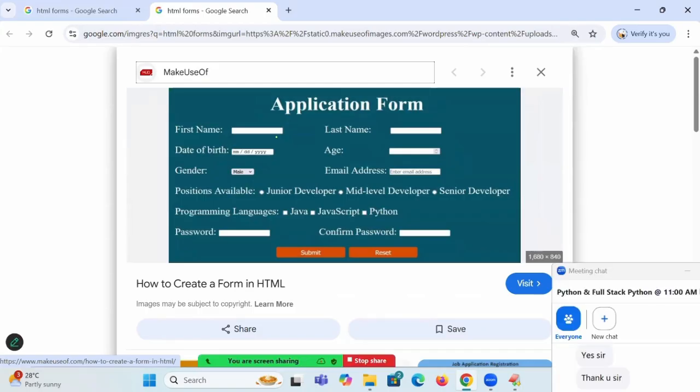Suppose I am entering the name wrong here. Name is wrong. How do you validate by using JavaScript? Have you learned those validation rules? Suppose I enter the first name as 1, 2, 3, 4. Have you written the code for validation rules? What did you learn then? What did you learn?